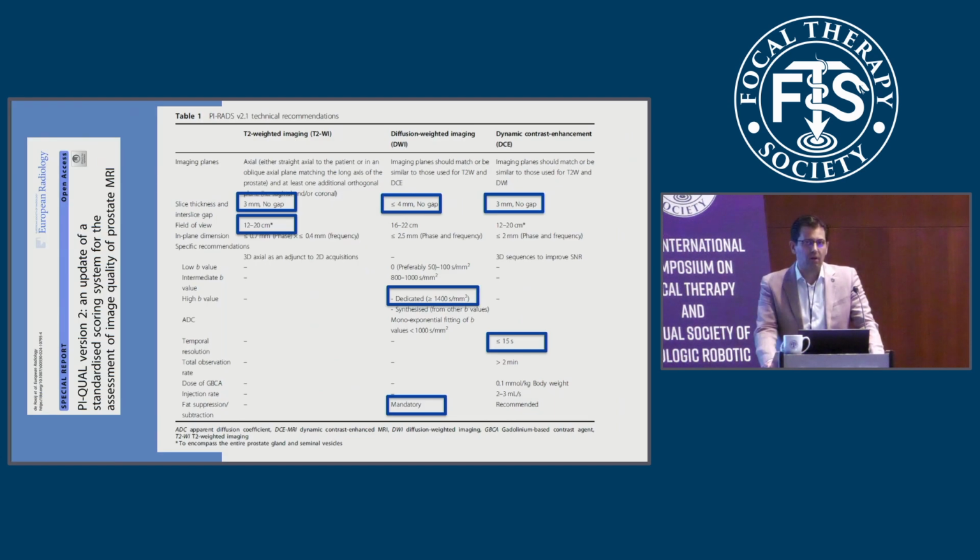Specifically in PI-QUAL, as well as with PI-RADS, your slice thickness on all your scans should be 3 millimeters. They should be cut at the same rate. Occasionally I see places at 4 millimeters for their DWI. That's to make up for the poor signal or the poor quality that the magnet's producing. The field of view is important.